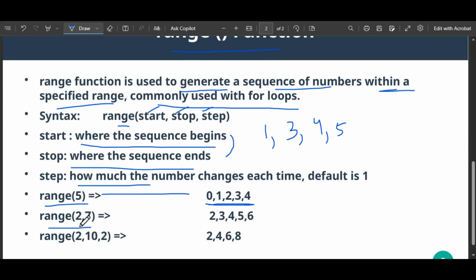If you are defining two numbers here, it means that you are defining start and stop. Start will be 2 and stop will be 7. So you are trying to generate a sequence of numbers within the range of 2 and 7. The numbers that will be generated include 2, 3, 4, 5 and 6. And 7 will not be printed here. 7 again will be excluded here.